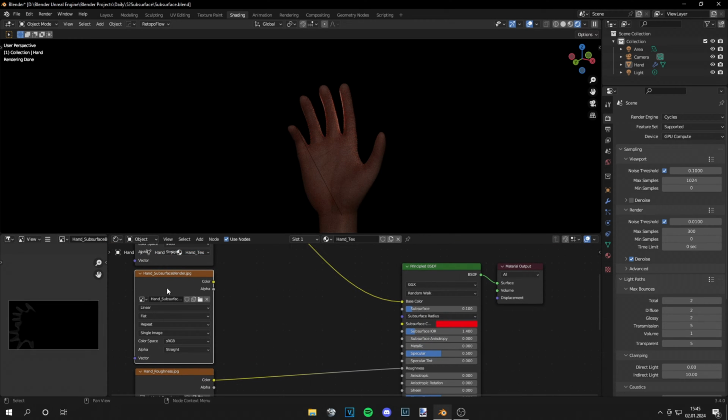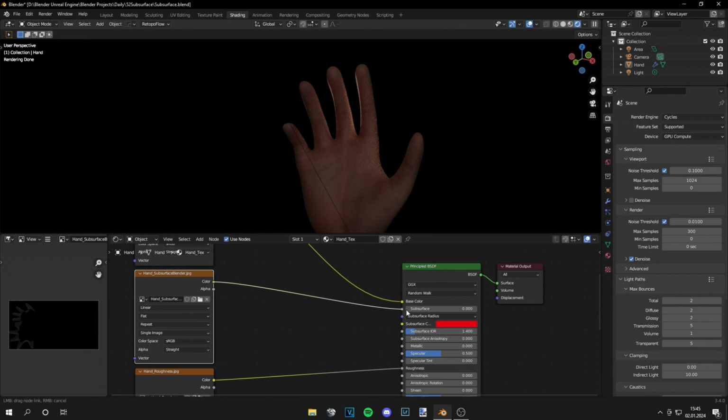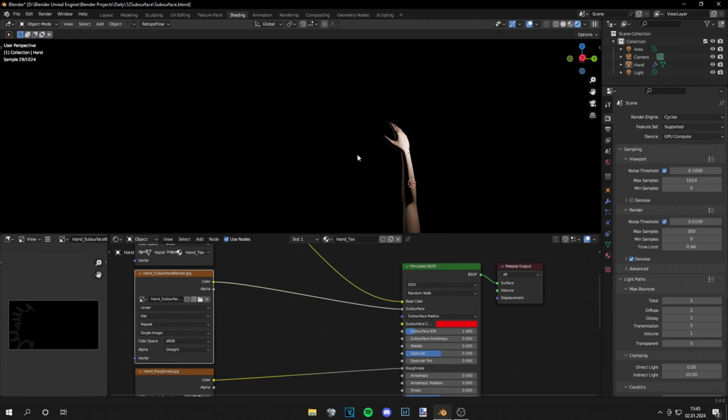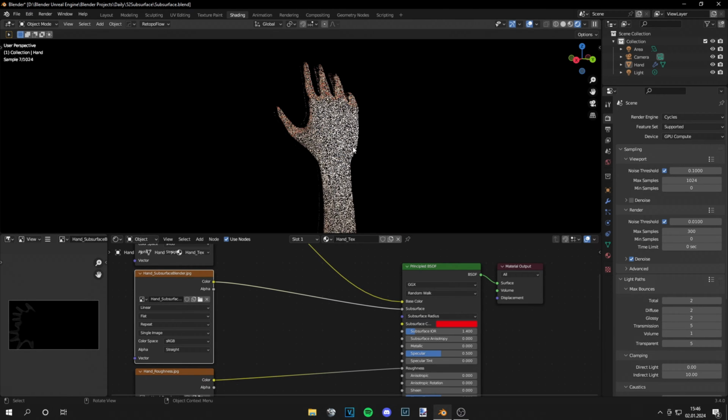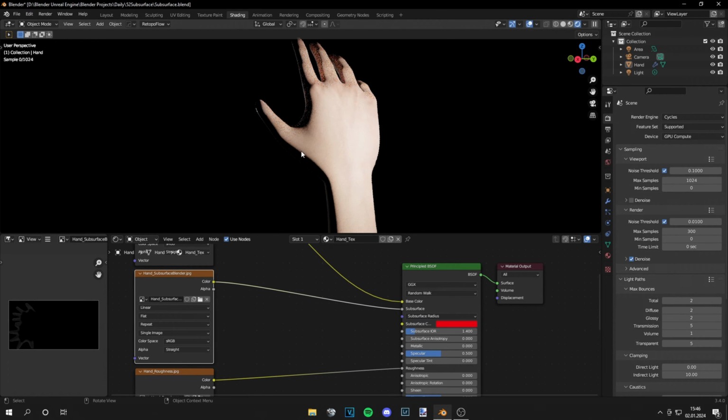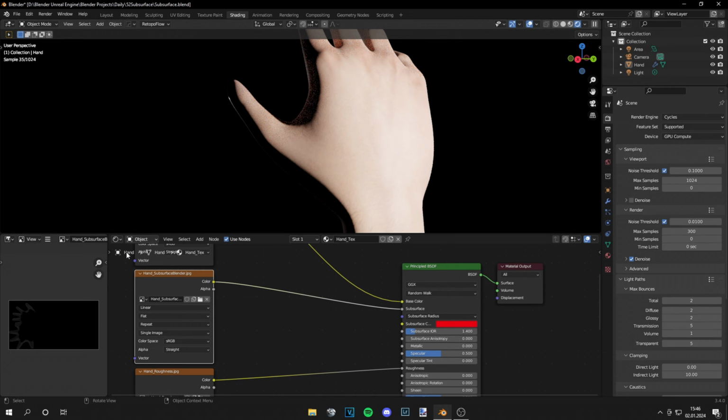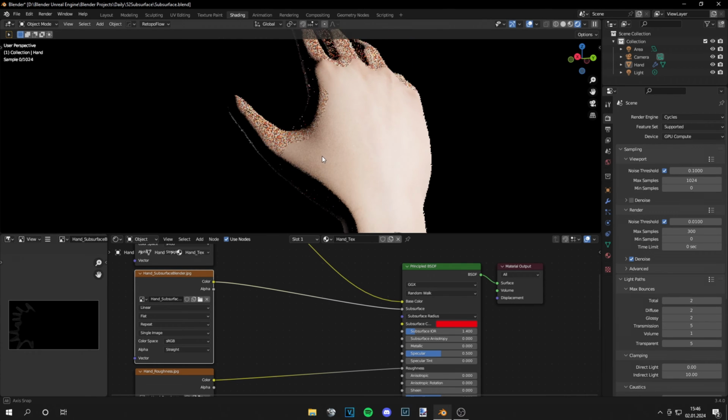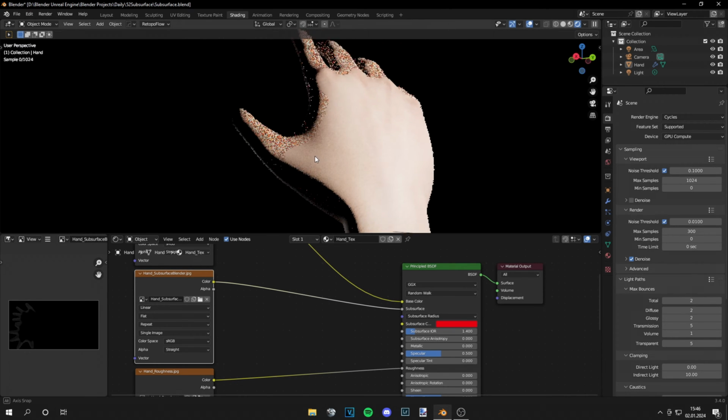How this works in Blender is the brighter areas are the areas where translucency is, and the black areas are the areas with no translucency. Okay, let's plug this map into the subsurface. You can see there's a little bit of subsurface happening. If I go to this side, there are some lines. This is because I have pure black in the texture. You can see those lines if I move the hand around.